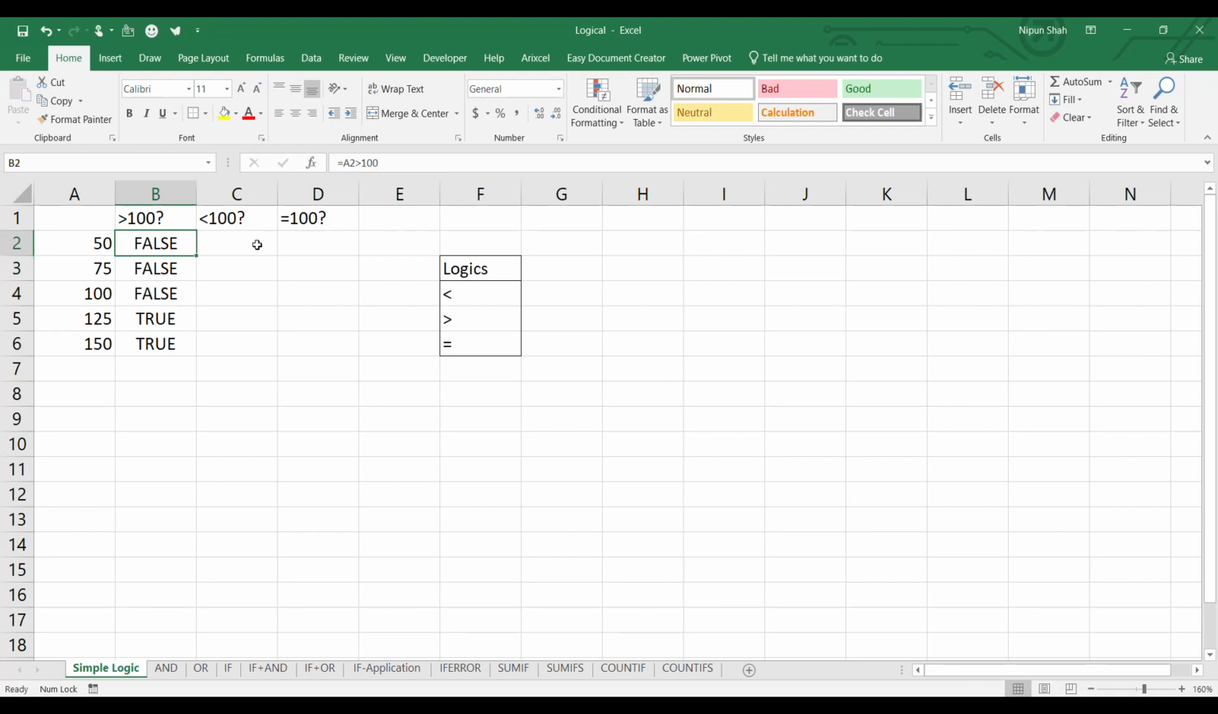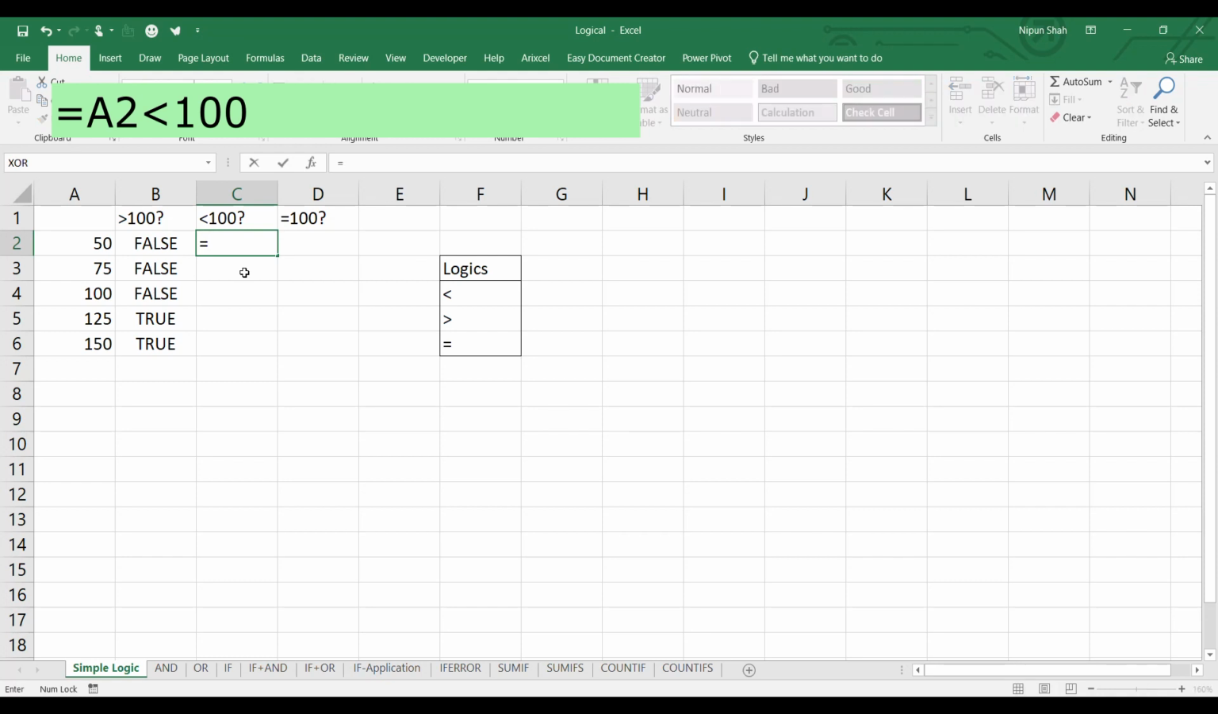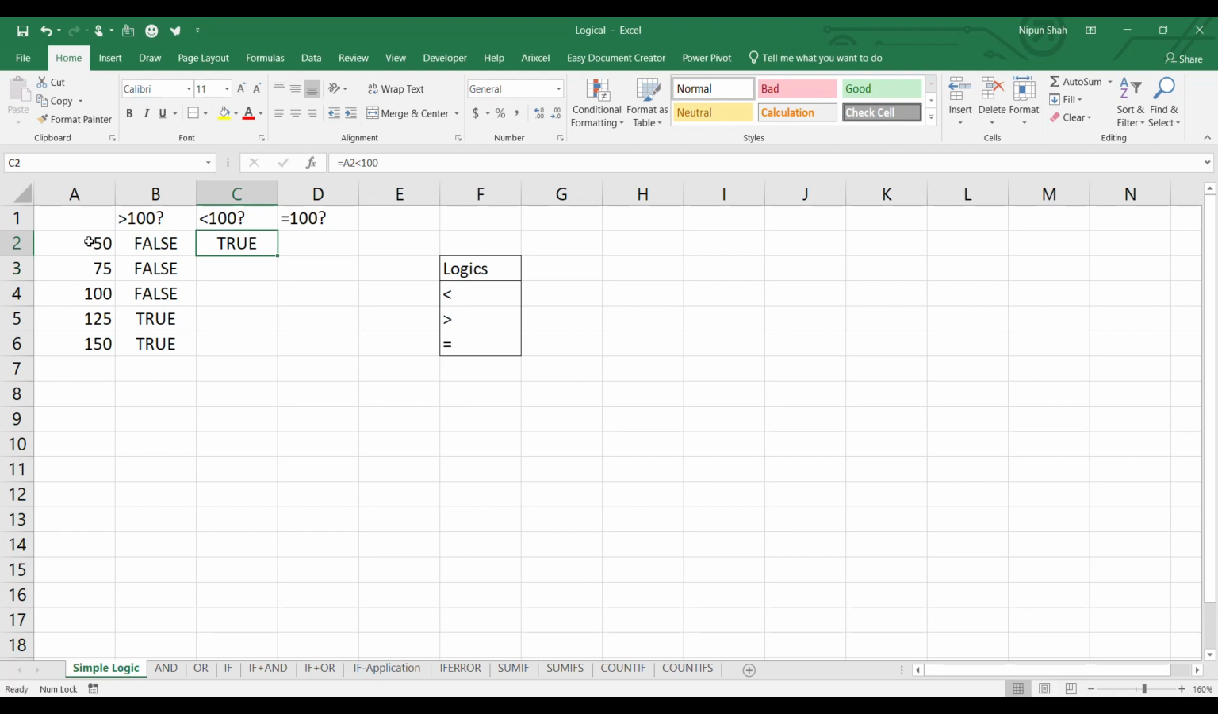Let me show that to you again. Here I want to check whether the number mentioned here is less than 100 or not. So equal to, this number is less than 100. I am getting a true here. It means that the number I have chosen is less than 100. I am getting a false here because all three numbers are not less than 100. Either they are equal to 100 or more than 100.